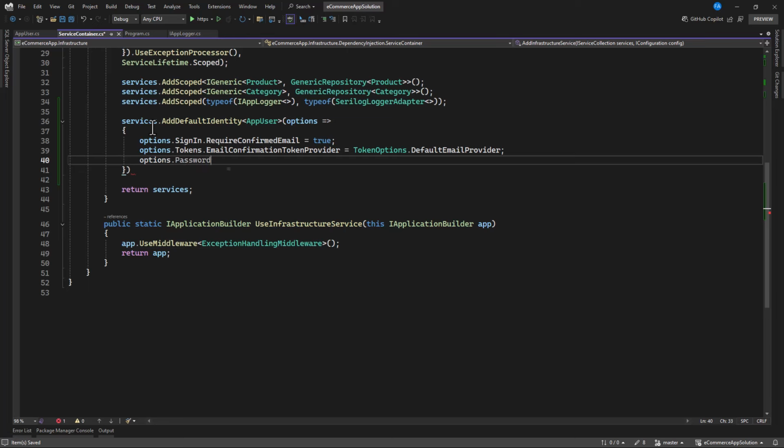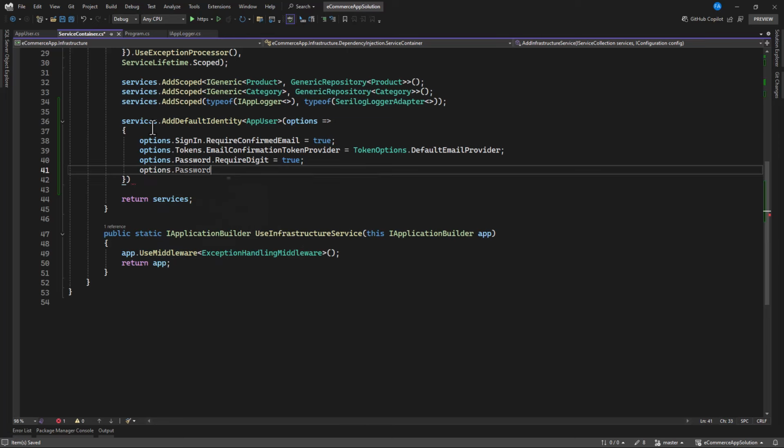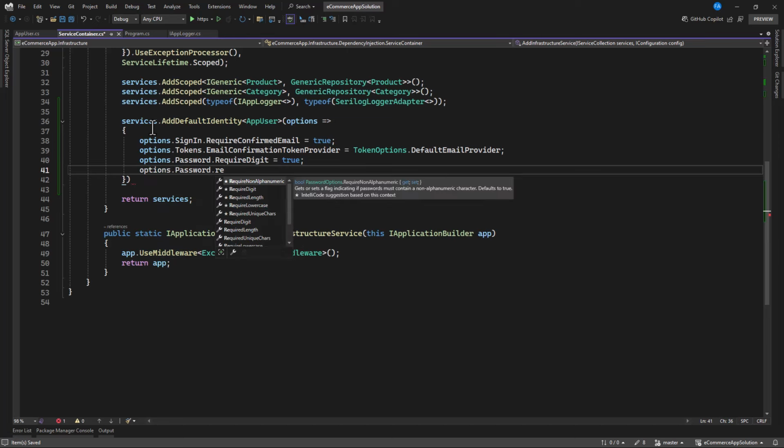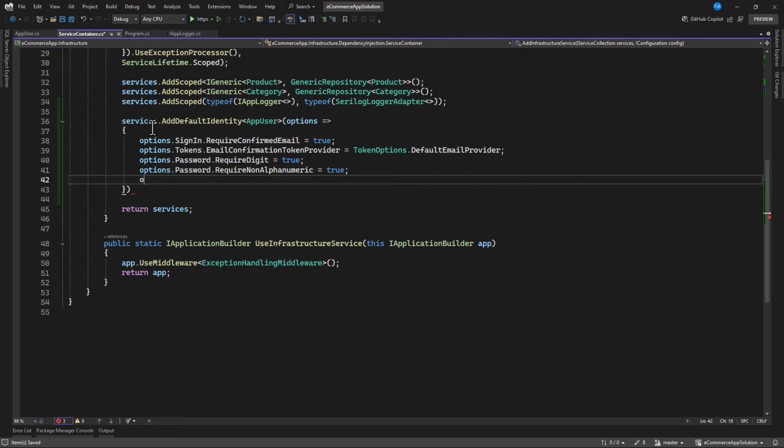That's Password.Required. Now for password required, set it to true. You want to have it at least 8. Options.Password.RequireNonAlphanumeric for special characters. Options.Password.RequiredLength, the minimum should be 8. I think the default is 6.